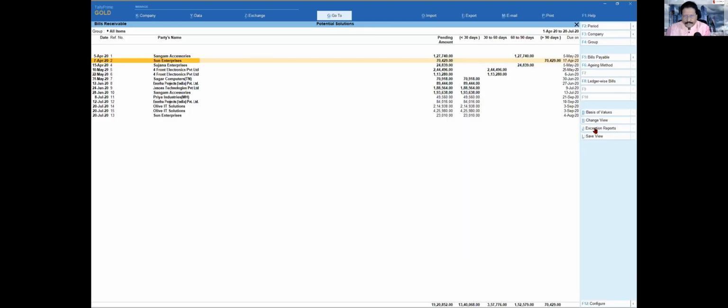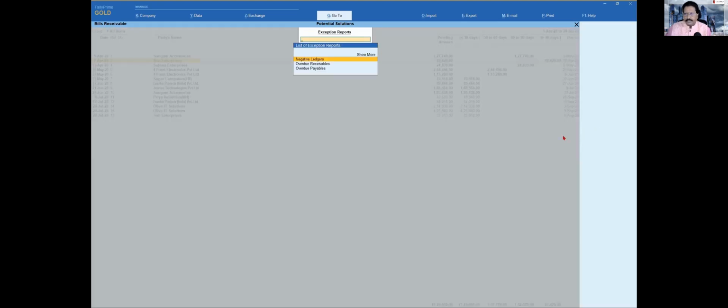Then comes your exception report, right? So related to this particular report that you are seeing, what are the exceptions that you can see here? When you click on exception report, so you have this. So we have already seen overdue receivable through the menu path of exception report in the previous session, right? So overdue receivable, click here. It is just going to straight away give you all the overdues. Similarly, you have this overdue payable. Now this negative ledger. What is this negative ledger?